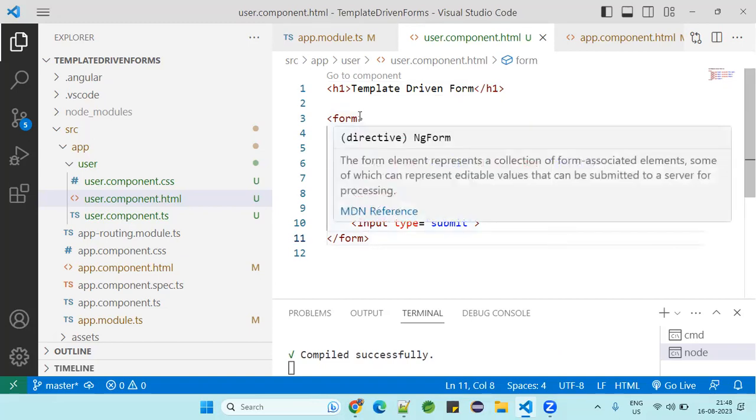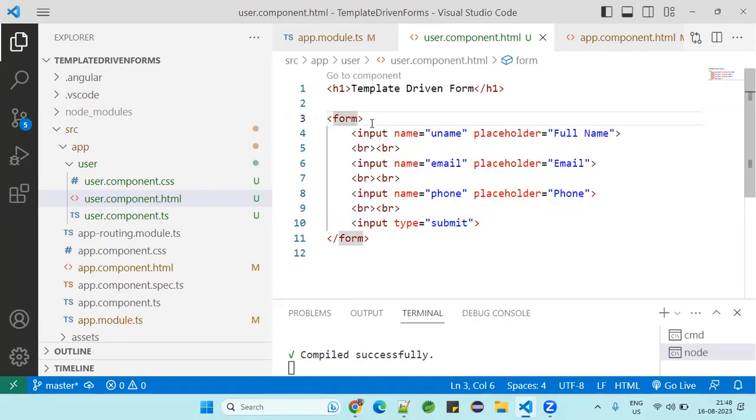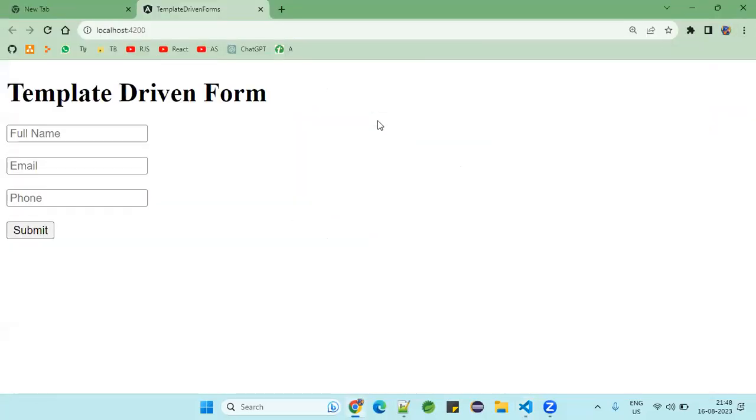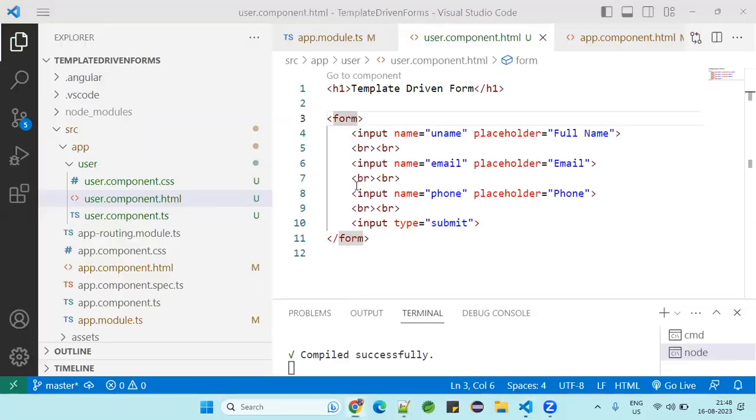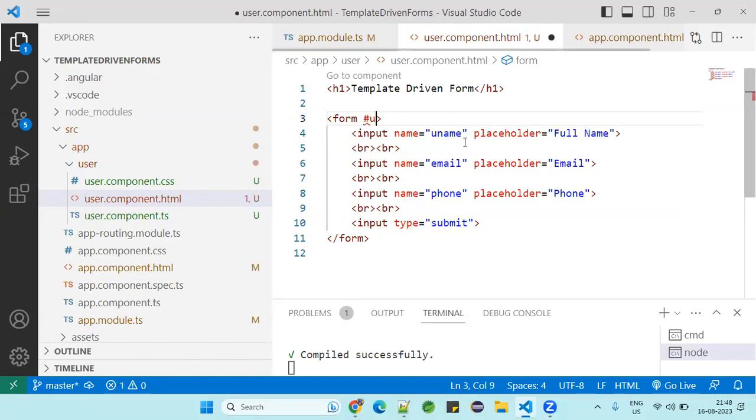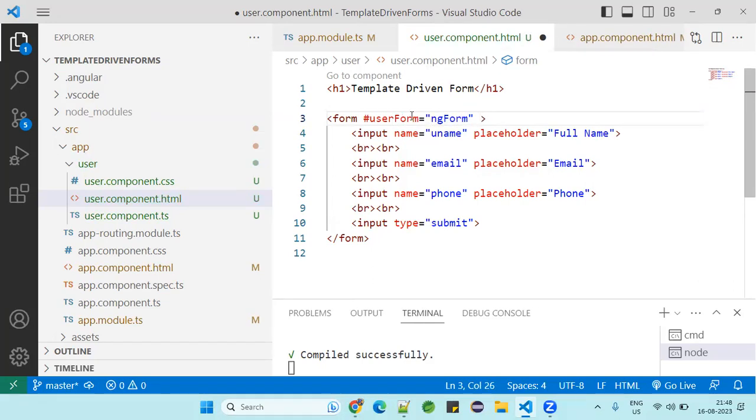Now, actually in the form element, we need two things. One is ng form we have to add, and then we have to include ng submit. So how to add ng form? Let's say this is for a user registration. So what I'll do, let me name it. This is similar to a template reference variable we used to do, now the same way. And here let's include it is an ng form. So this is the reference name we are giving for this form.